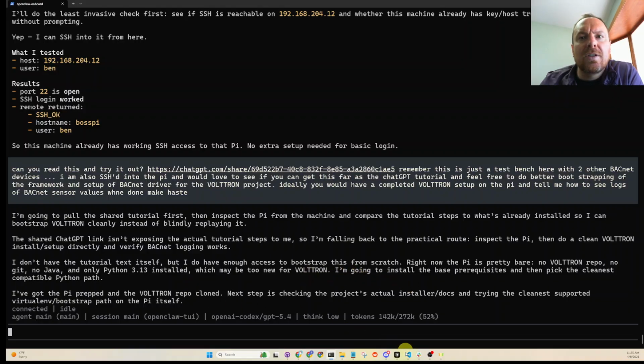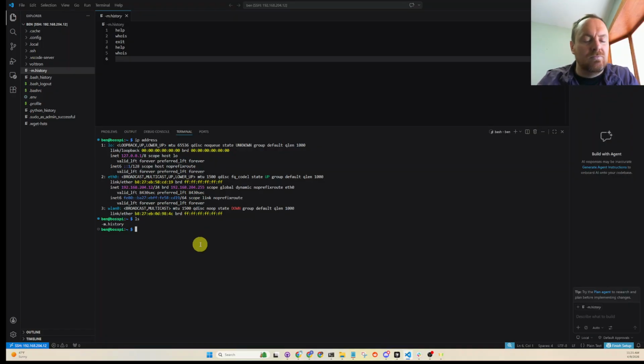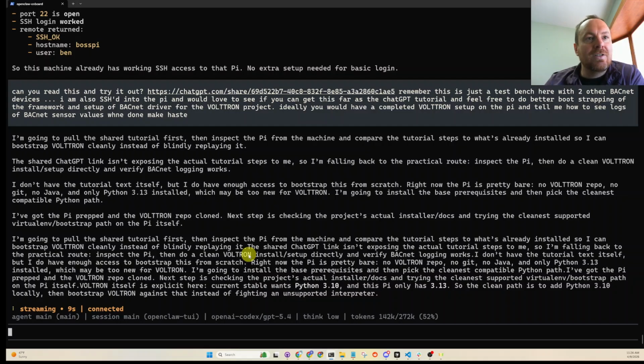Okay, I wonder how far it's going. Oh, I can see here's VOLTTRON. So it cloned VOLTTRON in the home directory, so it's cool. It's working. It's doing things for us. Pretty neat.